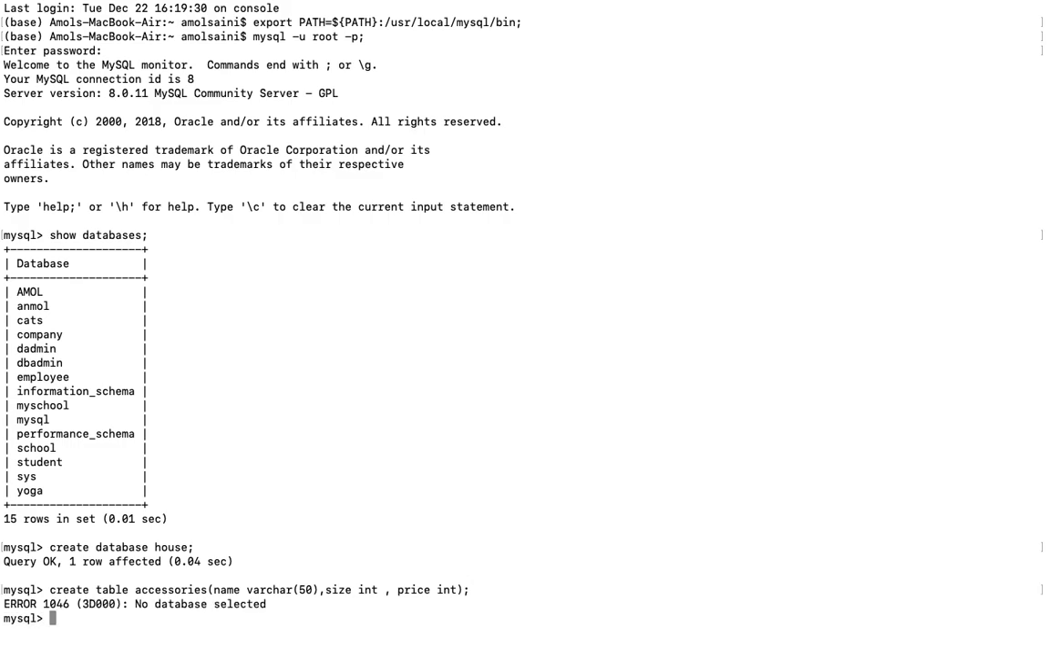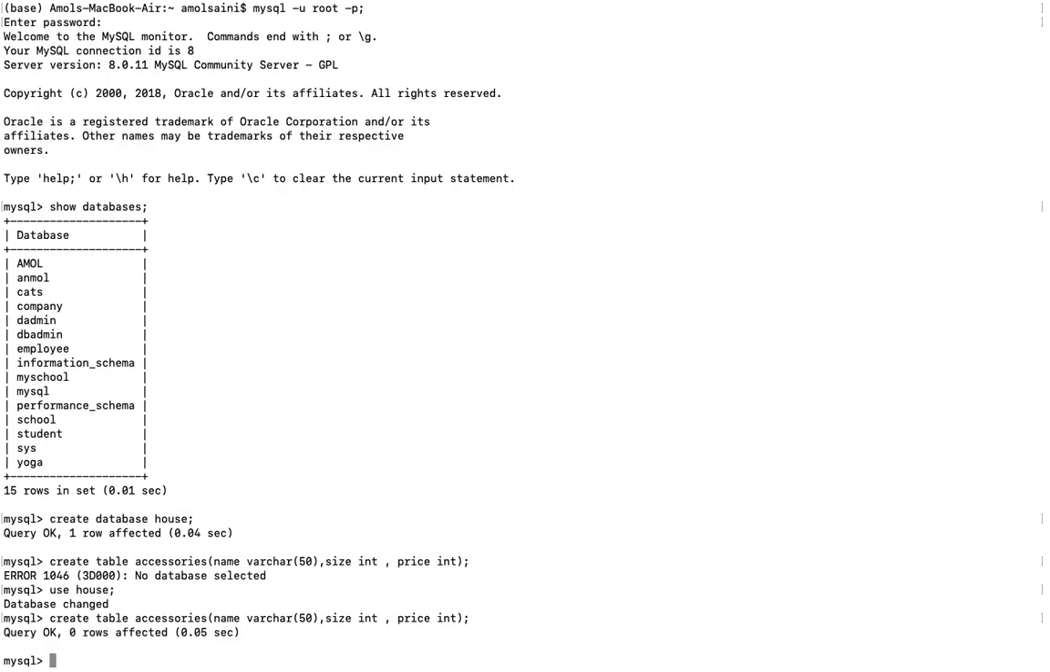Okay. So first of all we have to select our database: use house. Okay, the database has been selected. Now I am going to copy paste this create table command. Okay, so now we are going to insert different values into it.